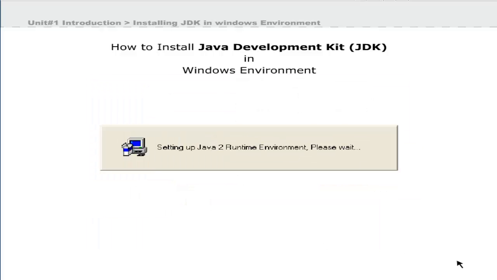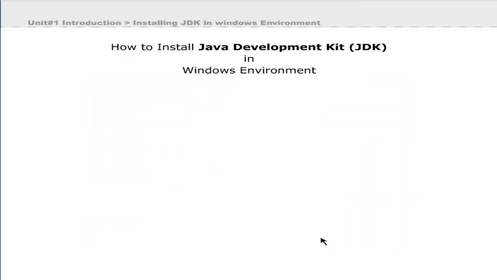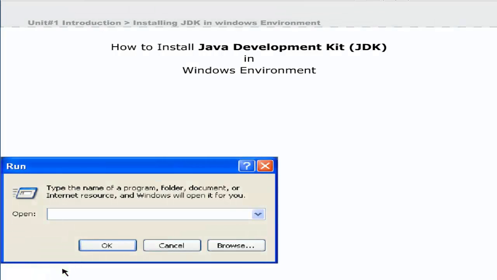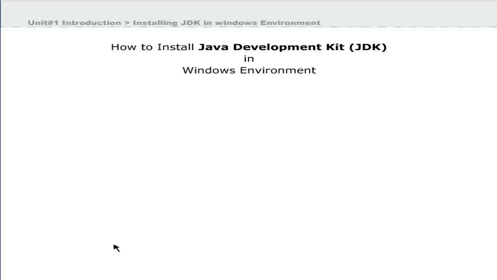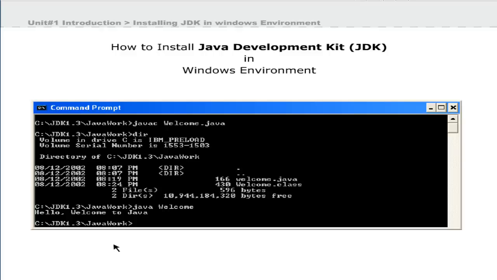After the setup is complete, load Run command in the Start menu of the Windows operating system taskbar and type sysedit. Add C:\JDK 1.3\bin at the end of path command in autoexec.bat file. Load MS-DOS prompt and execute autoexec.bat by typing it at command prompt. Now the path command may look like this.